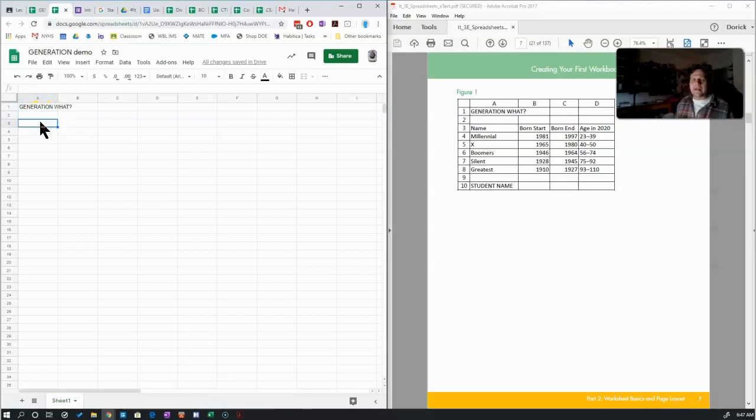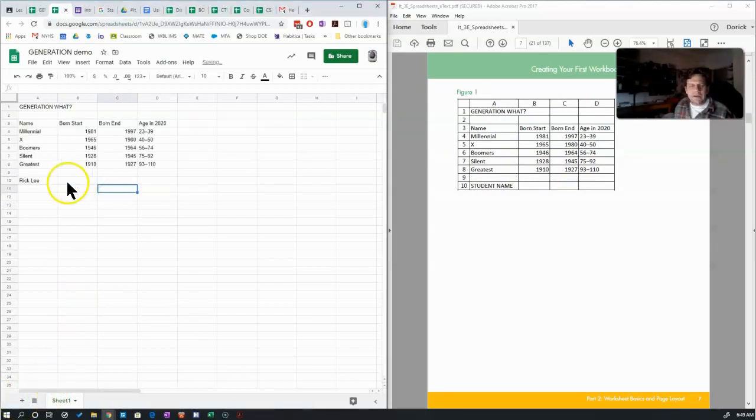I'm going to go ahead and pause the video so that I can type in all this information. You don't have to watch me do that. Then we'll come back to what we need to do in terms of formatting. I don't think there's any formatting that needs to be done, but I'm going to pause the video so that I can create this spreadsheet. Okay, so I have created the spreadsheet.